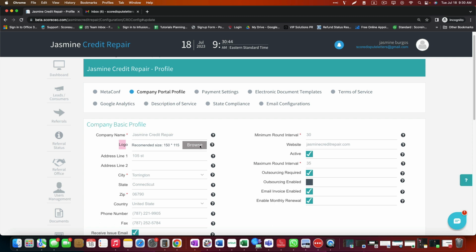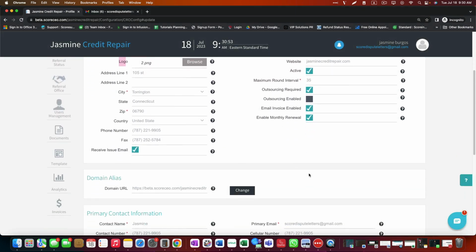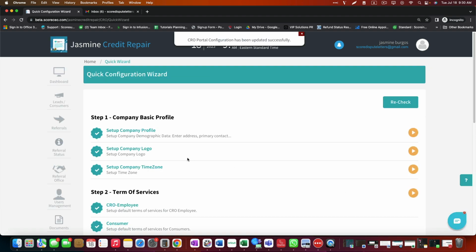Now to add our logo, we'll click the Browse option. It's going to open up our computer. We're going to select our document, click Open, navigate all the way back to the bottom and click Save. This will save our logo and it will show up for us at the top right corner.